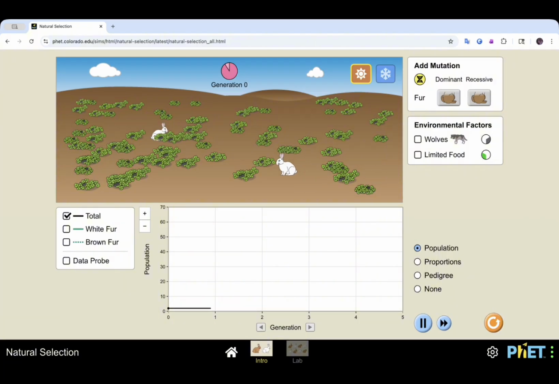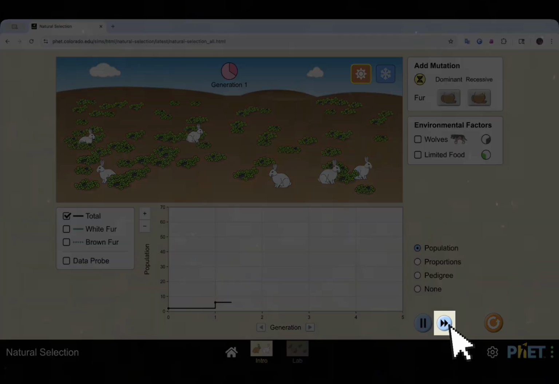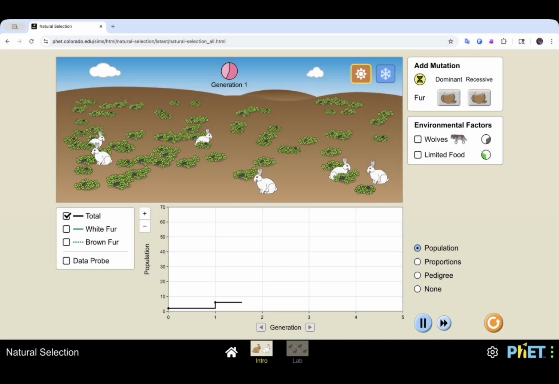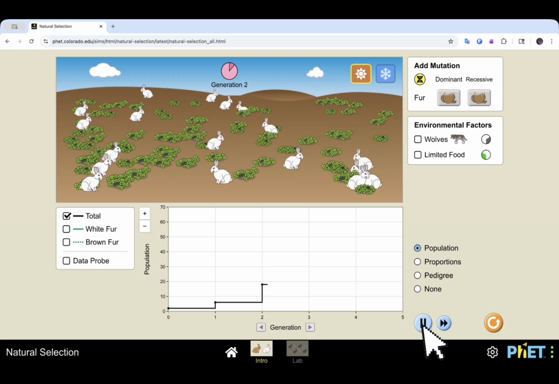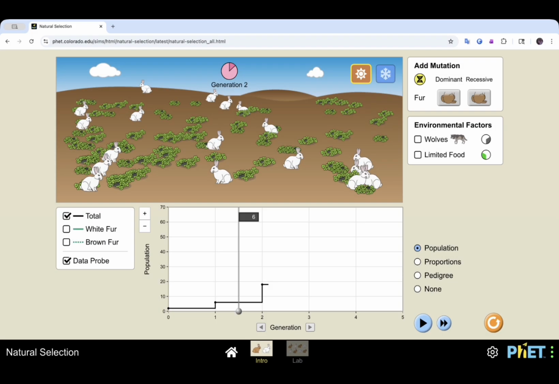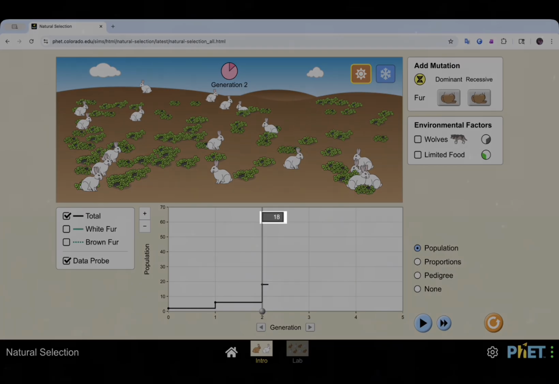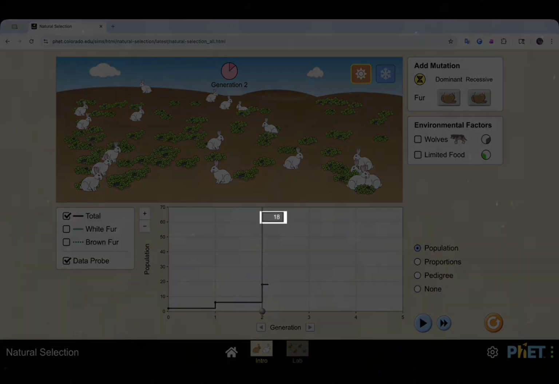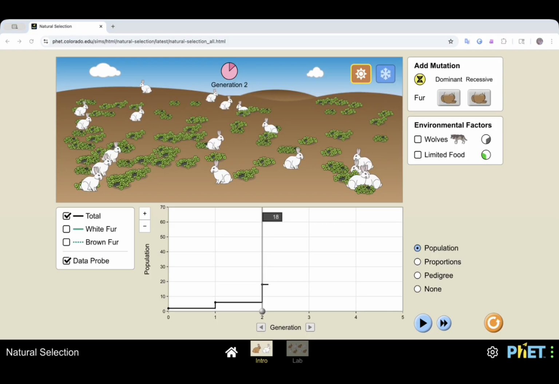If you want to speed things up, you can click the fast forward button next to the pause button. When the timer reaches generation 2, click the pause button. Now we need to check the population. Look at the graph at the bottom left. Find the checkbox that says Data Probe and click it to turn it on. You'll see a gray vertical line appear on your graph. Click and drag this line until it's at generation 2. A black box will appear showing the exact population number at that generation.